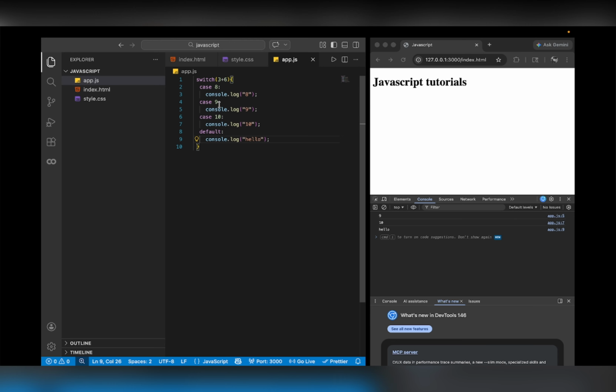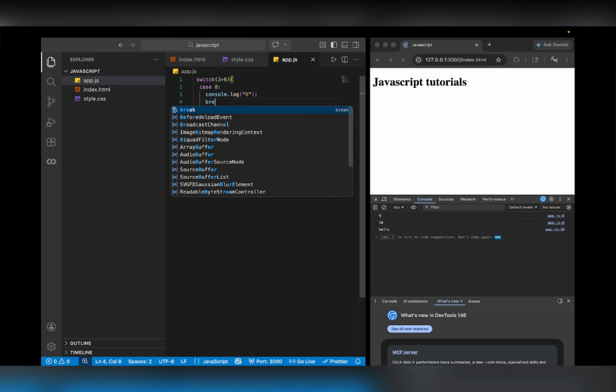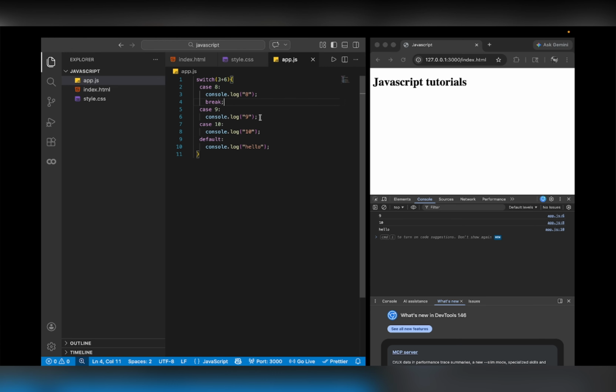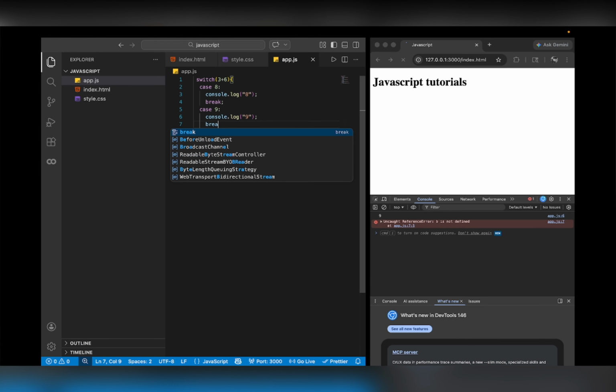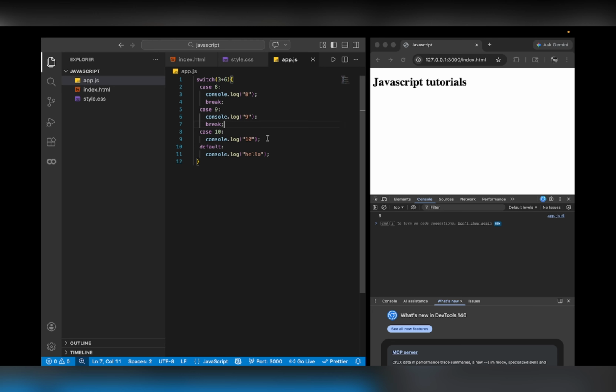So if you want to implement such a thing, you can use the switch case statement. But suppose you don't want to print case 10 and default. So what do you do? After every code block, you will use the break keyword.